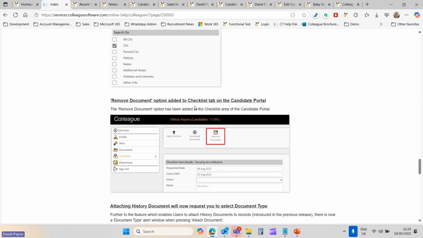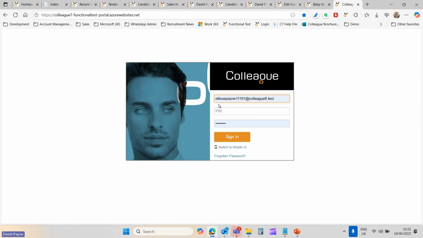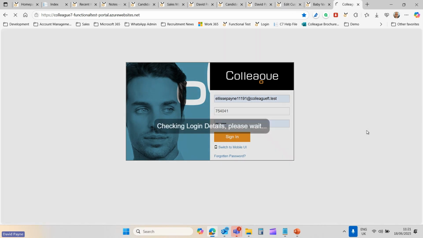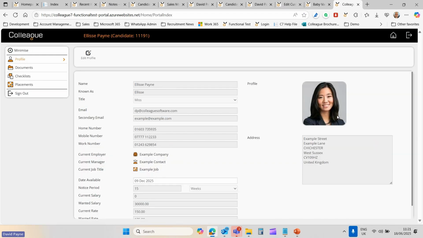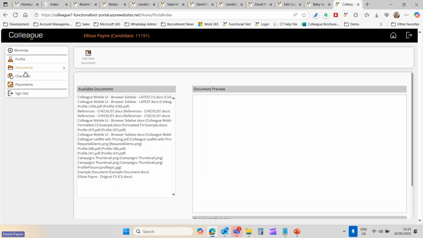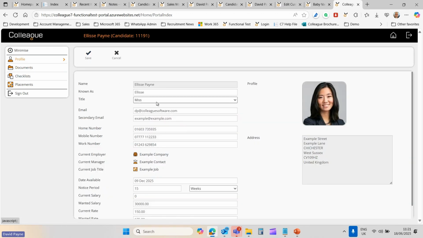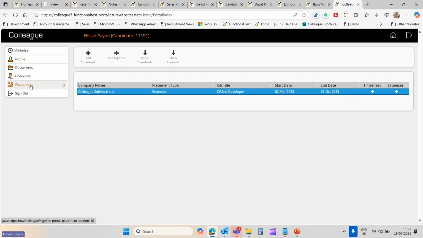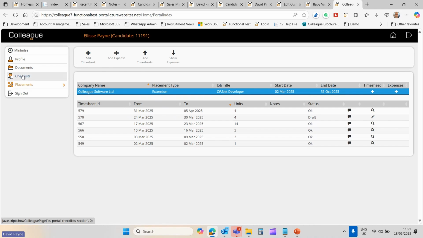The remove document option added to the checklist portal. For those that aren't aware, we have a portal for candidates and for contacts that gets branded based on different clients, what they need. Effectively, you can send candidates credentials. That candidate can log into an interface, and from there they can upload their documents. They can, if you want them to, edit their user record. If they've got placements, it's for submitting timesheets and such.